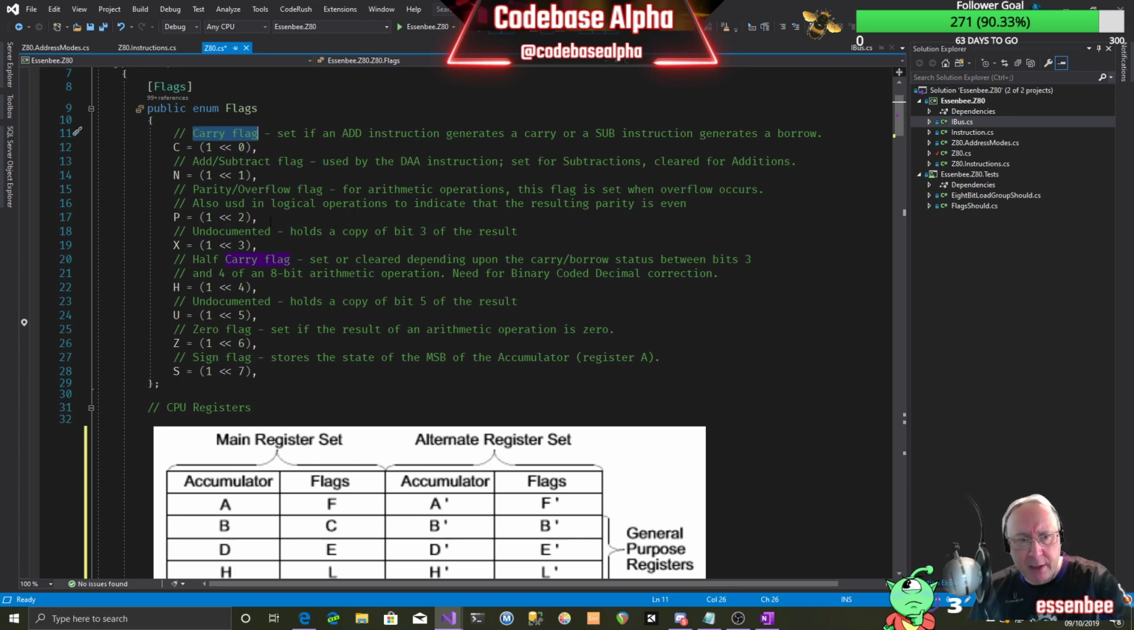Next we have a parity and overflow flag. So if we add two 8-bit numbers together and they overflow, so we add 3 to 255, we're going to overflow the capacity of a byte to hold the result, in which case we'll set the overflow flag so that we know that we overflowed.